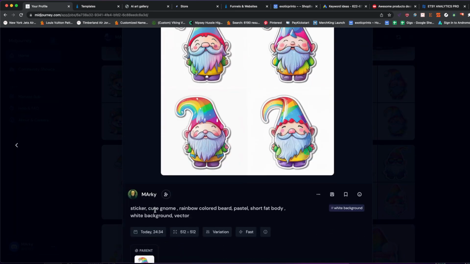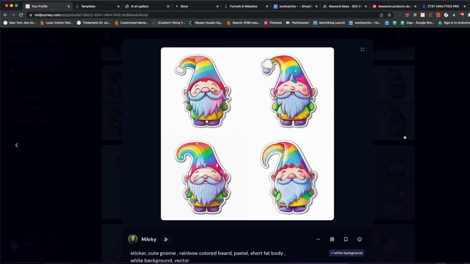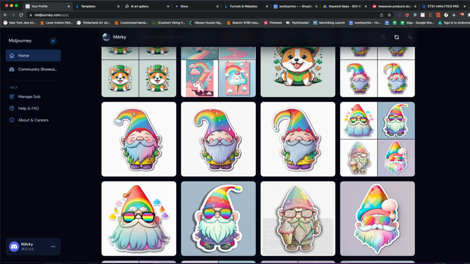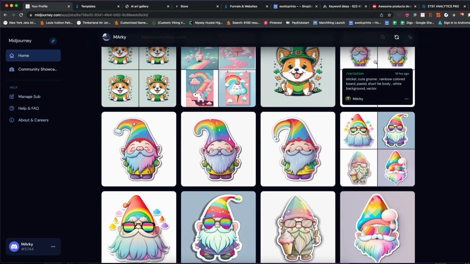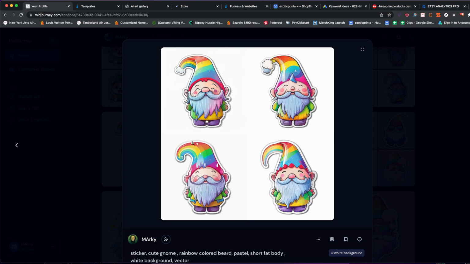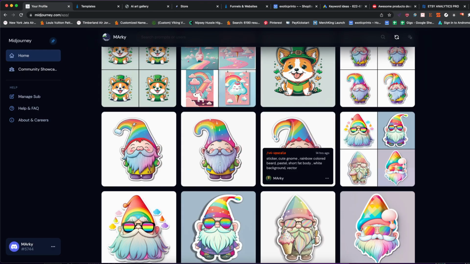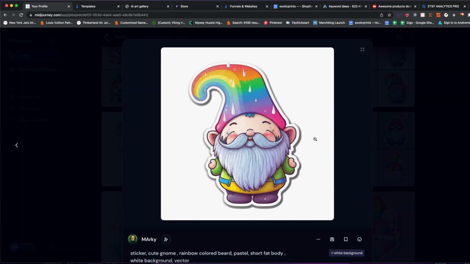This was a sticker: cute gnome, rainbow colored beard, pastel short fat body, white background vector. So I included here vector and sticker. I just didn't include design, which came out still pretty good. Then I upscaled them. So like you could see here, for example, right here, this is the original. And then when it's upscaled, looks something like this.